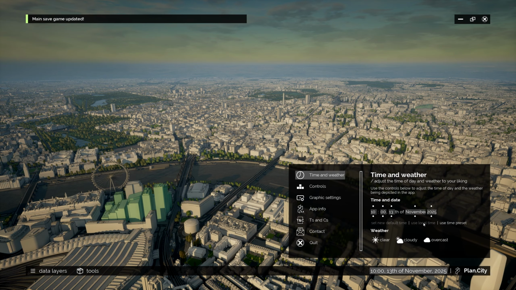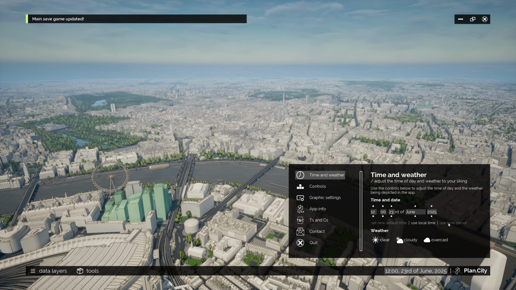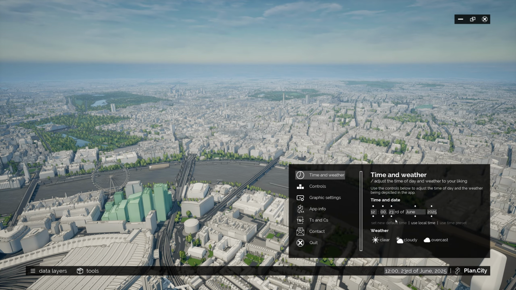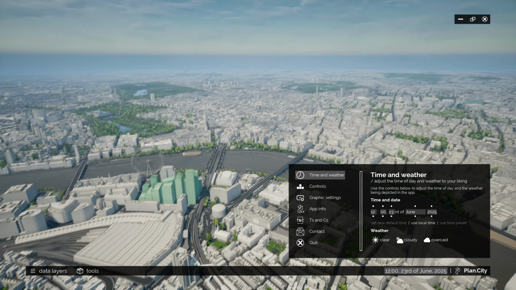Changing any of the previous values will see the sun adopt the same position in the virtual world as it would in the real one, allowing us to check the shadows cast by the virtual buildings or by any new designs we build or import into the app.